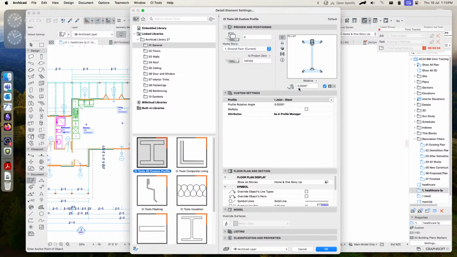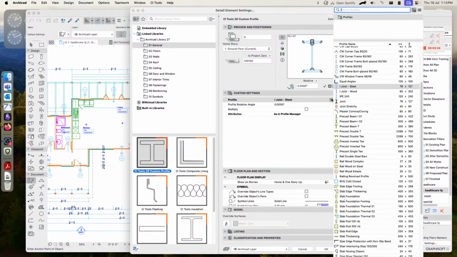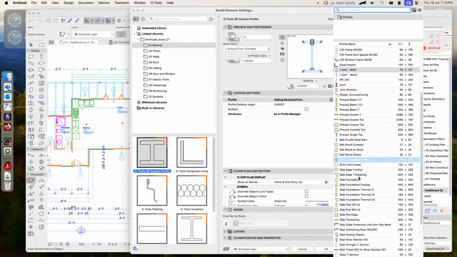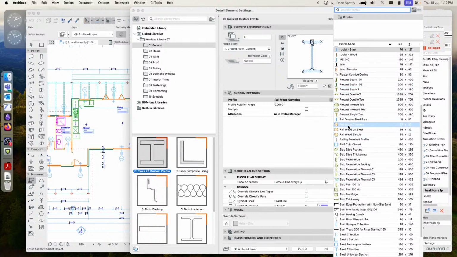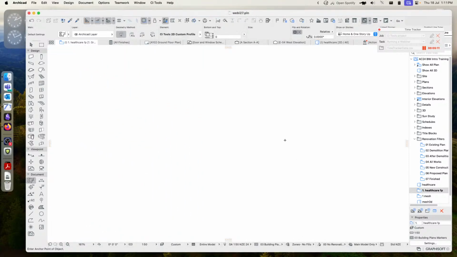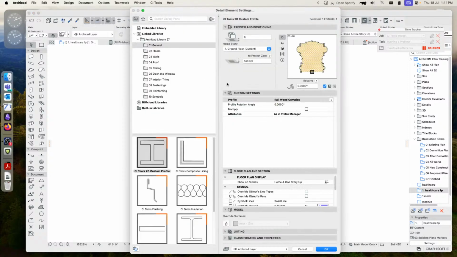So as you can see in the settings for the custom profile, it just has a list of all of the profiles that are available in your project, and you just choose the profile that you want, and you can place it down, and it just gives you a 2D representation of that profile. So you can see that there.